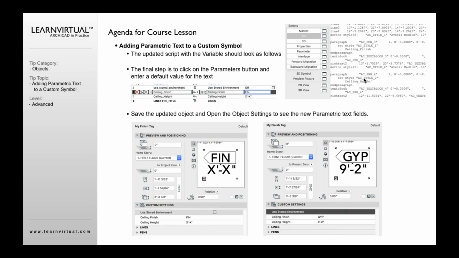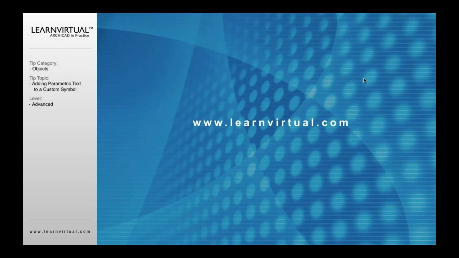So this is really a simple way for you to add parametric text to any 2D symbol you want to create. That is our tip of the week.